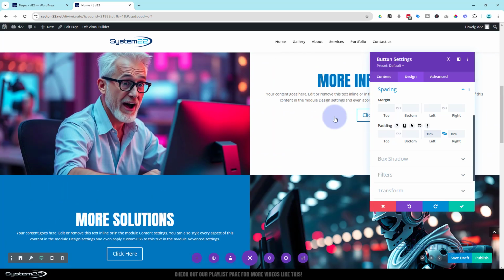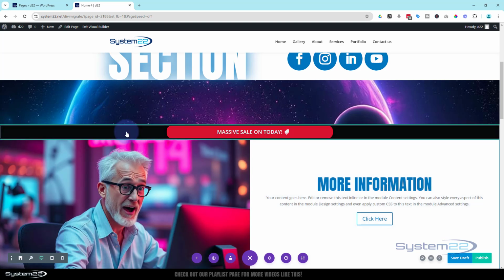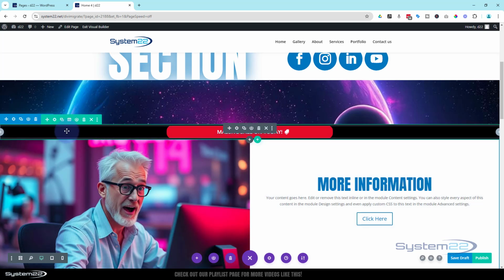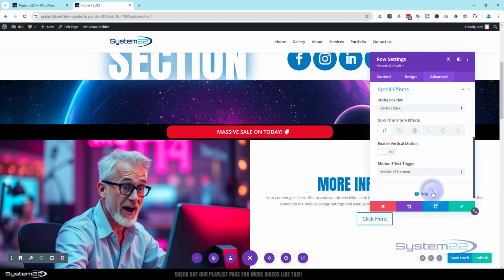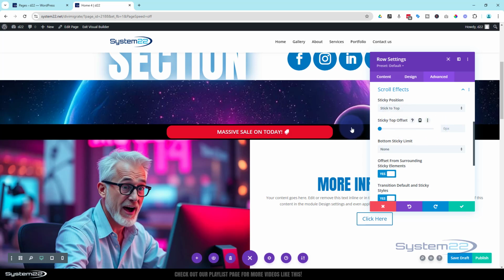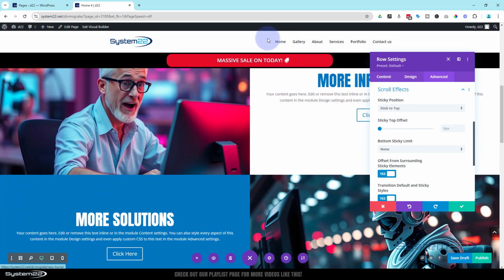So to make that happen, let's save our button settings here. I'm going to do it with the row that it's sitting in, the green tab for the row. I'm going to go over to Advanced. I'm going to go down to Scroll Effects. Do not stick. Left click. I'm going to say stick to top. Don't need any offset. I want it to be sticking right to the bottom of the header right there.